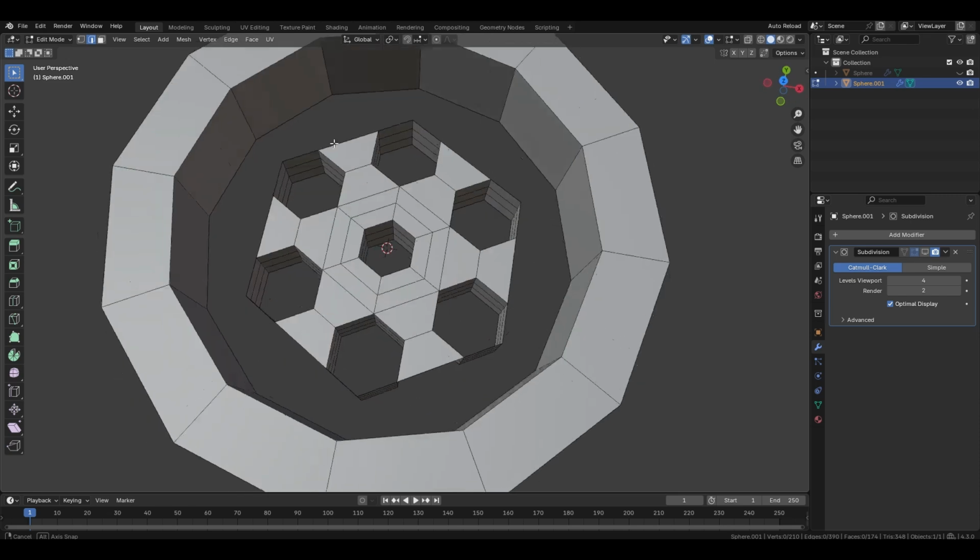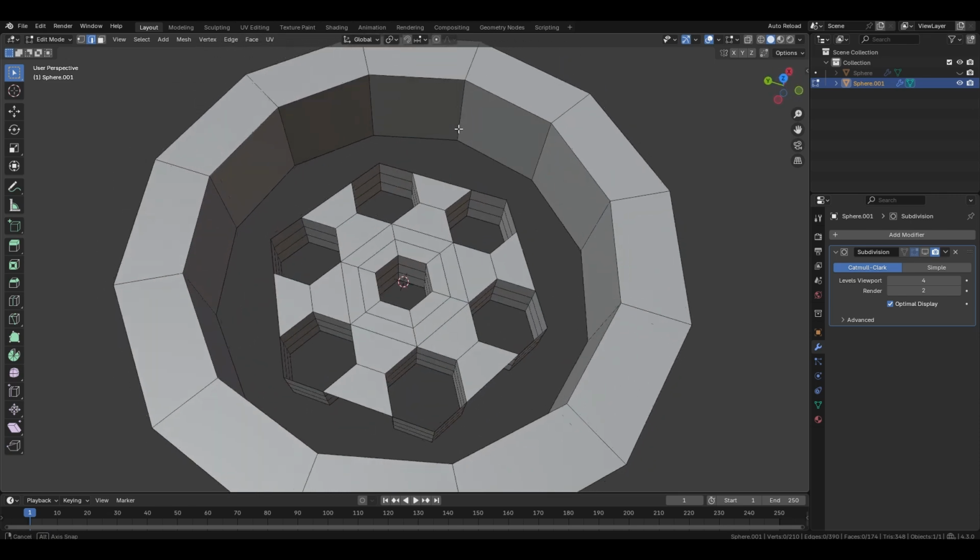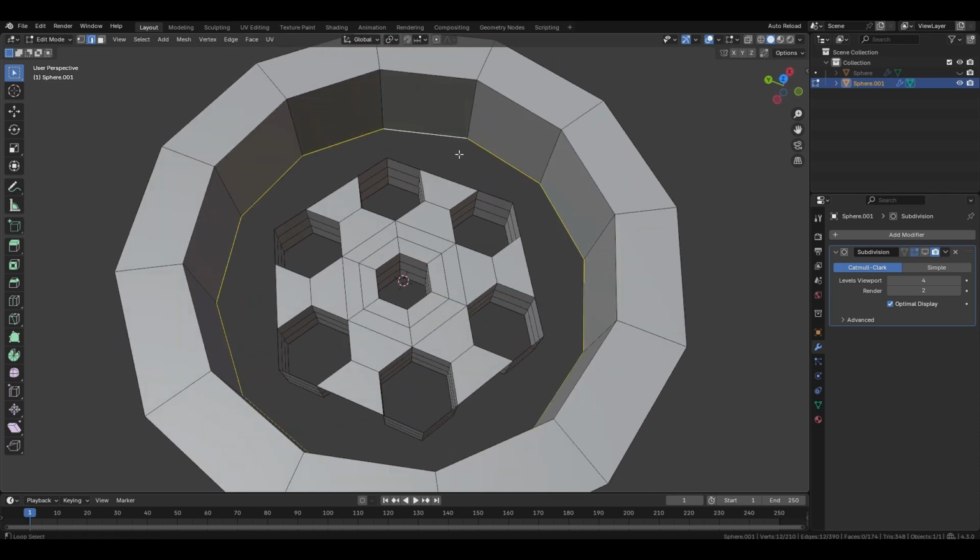Now we have to fill faces. For that we can use the Bridge Edge Loops option. We want the same vertex count here and here. So I'm going to select this, and I'm having a 12 vertex count.